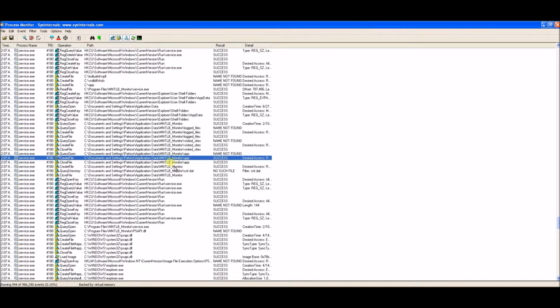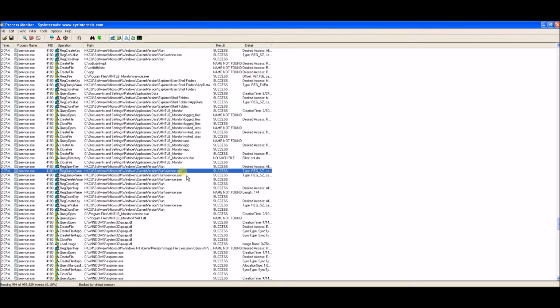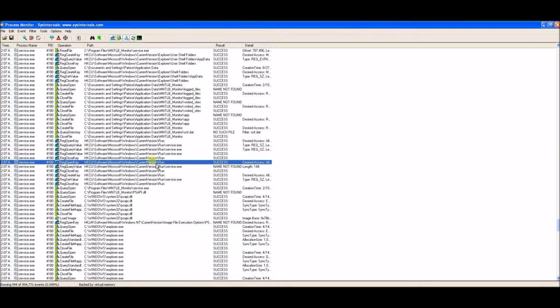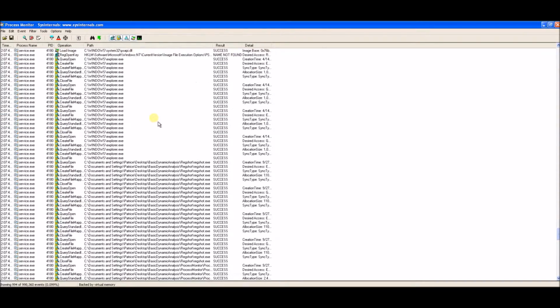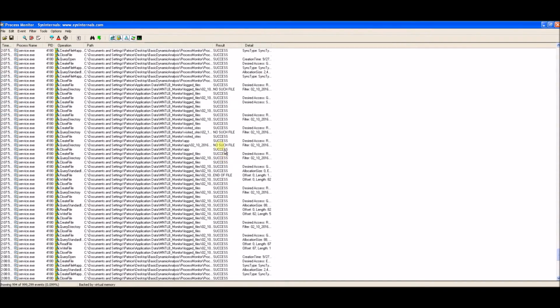Another file that is being created is called app. Possibly this will store all the apps that the user uses. If we go further down, we will see that the malware does more registry manipulation. And if we continue further down, we will see that the malware does something to the related folder.